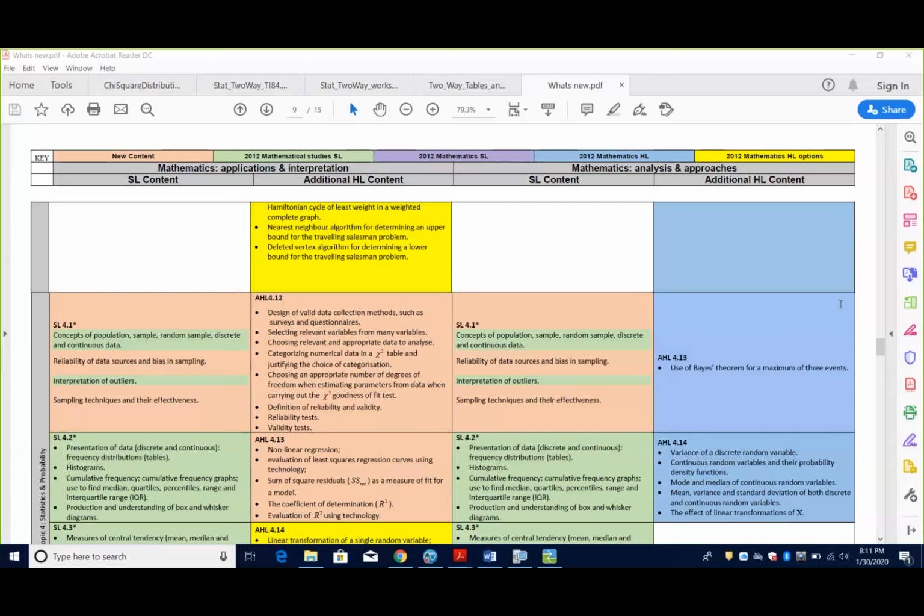If you were unaware, and some maybe not, the SL course for each subject, analysis and applications, is a complete subset of the higher level. So everything taught in standard level is also taught in higher level. Some schools are finding that a little bit easier because now they can co-teach or teach them in the same classes and then split them up in the second year going further.